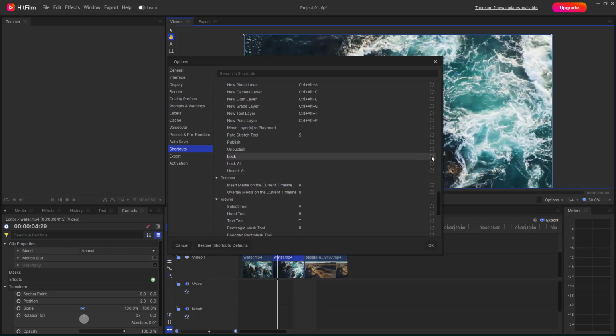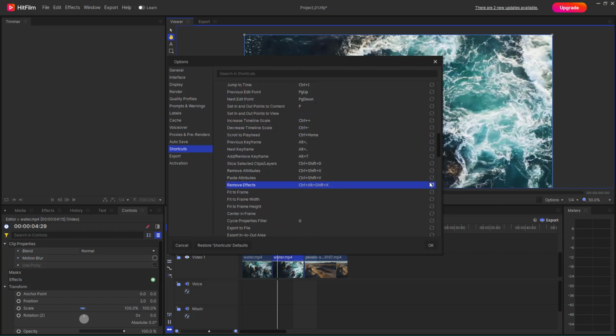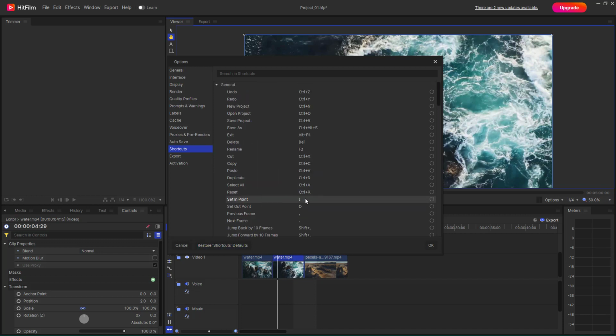And to do that, you need to click on this arrow icon right here, just like this, to restore it to default. But if you want to restore everything to default, then you can restore the shortcuts to default right here.